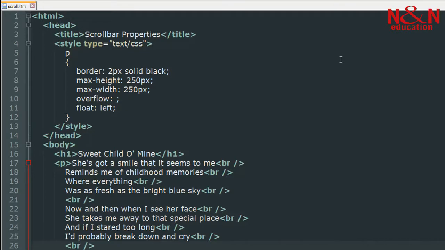This is the 29th tutorial in this course, and in this tutorial we'll be checking out some scroll bar properties in CSS. As you can see, for this tutorial I've created a file called scroll.html, and in this file I have applied a few properties to the paragraph element within the style section. So I've created a border for all paragraphs. The border is going to be 2 pixels thick, solid and black. And then I've also set the maximum height and maximum width to 250 pixels each.